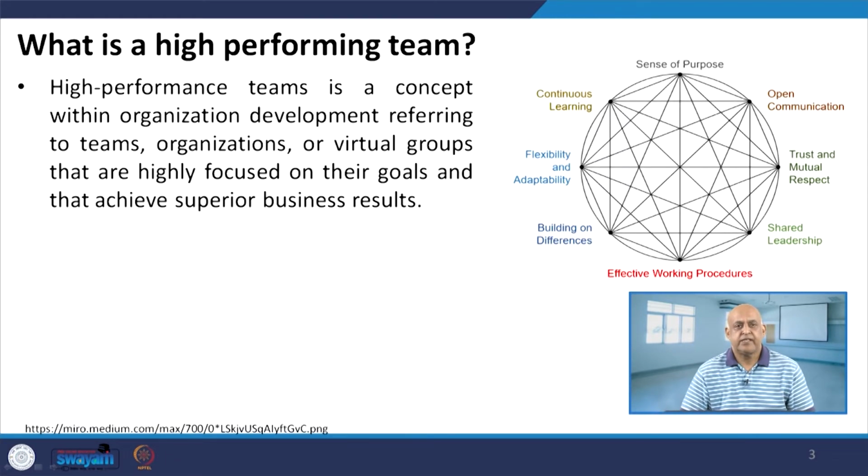I am sure that so far you have already understood what team building and team effectiveness are. But even if we have a team with us, how can we make this team a high performing team, to take it to the maximum level of its performance? So, high performance teams is a concept within organizational development, right.